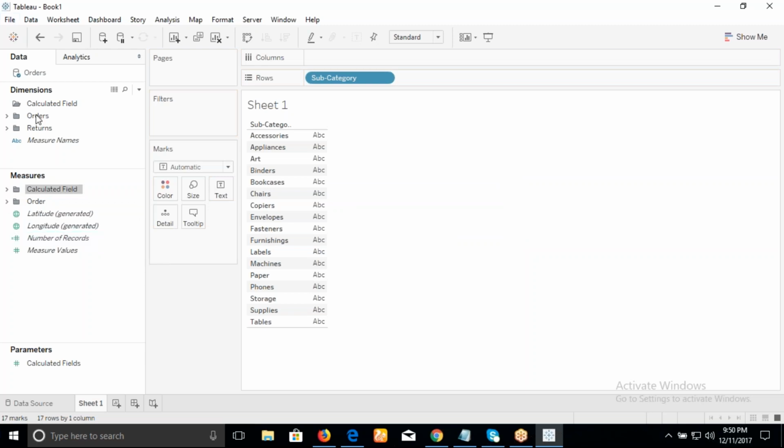So now you know why we created folders here. If we have 10 calculated fields, we'll select all those 10 calculated fields and drop them in the calculated fields folder. The orders fields will be in the orders folder. Returns fields will be in the returns folder. Now you got it, right? It's nothing but cleaning a data source.